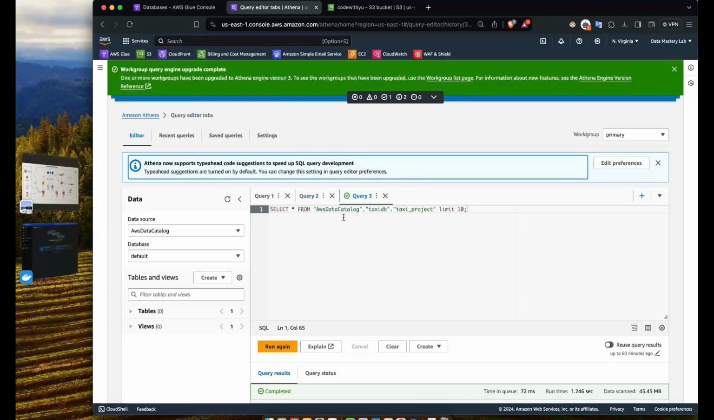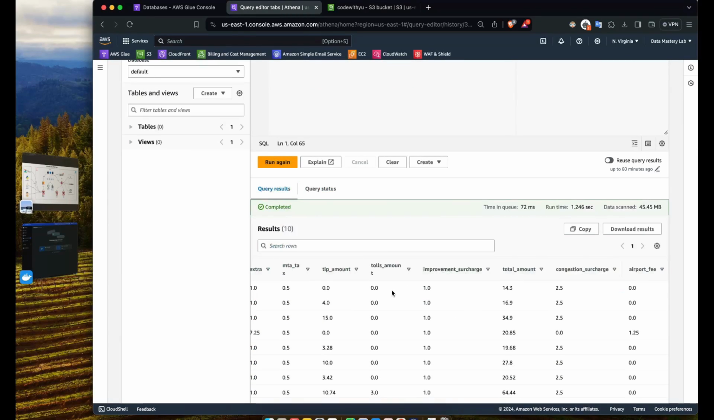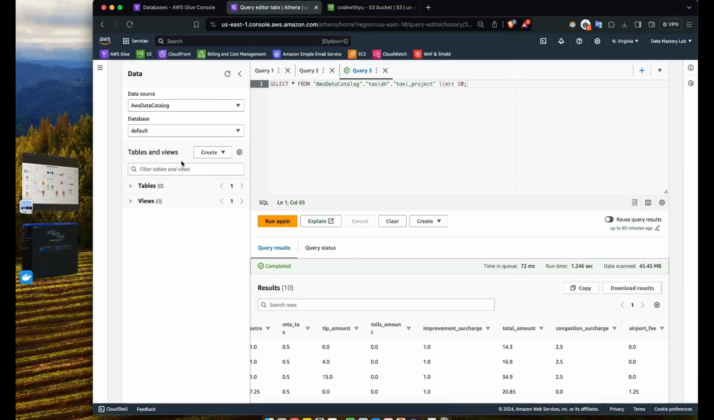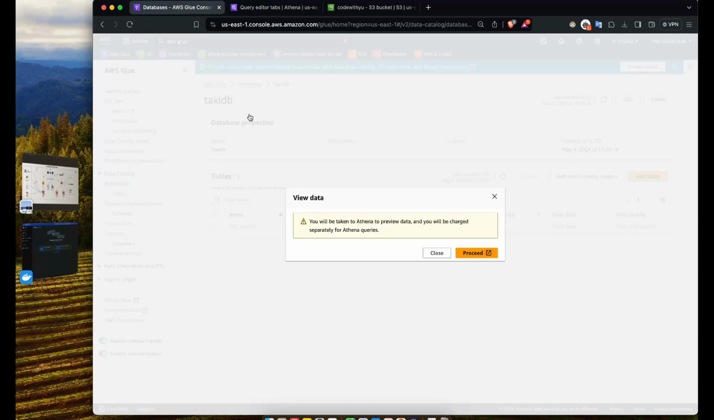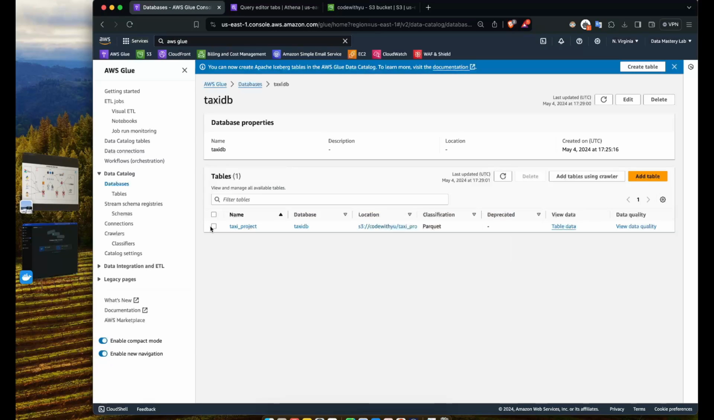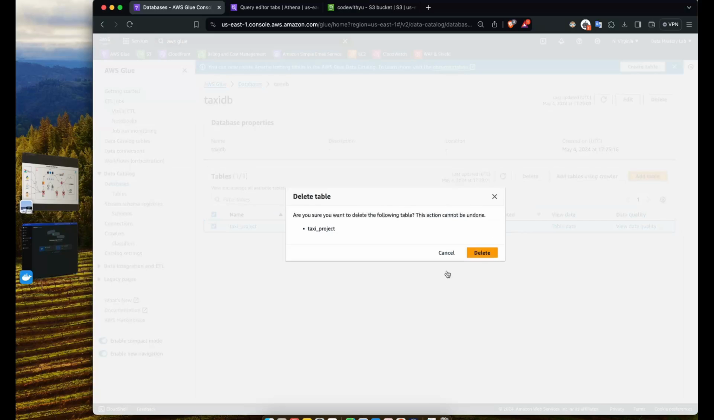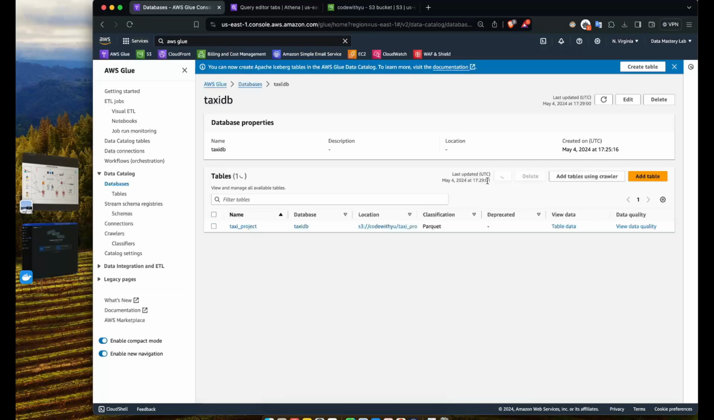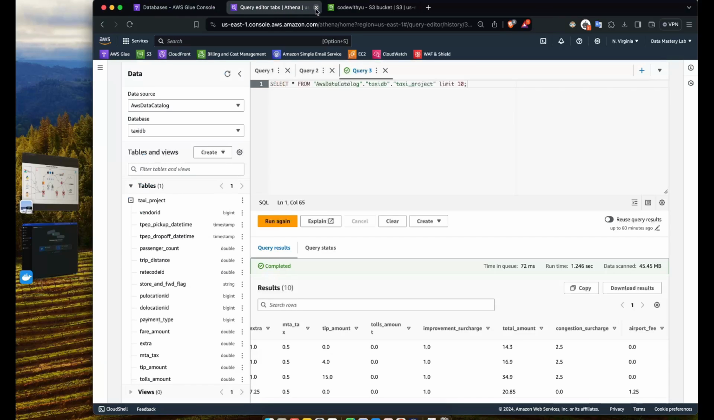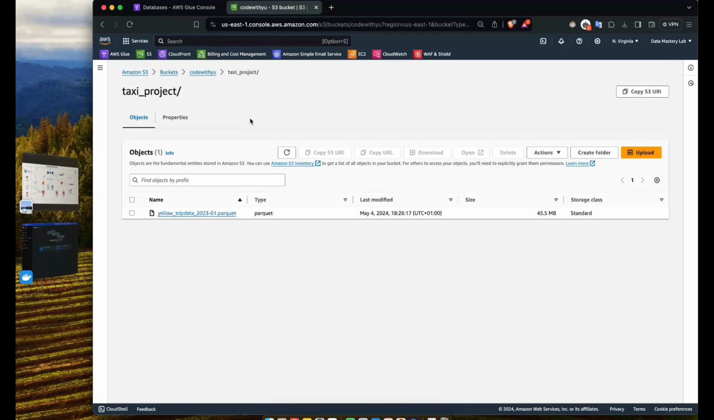So let's go back here. So we've demonstrated this as working, and now the next thing will be to go back into our databases here, and in this table I'll just delete this table. Okay, I'll delete this, and if you check here, we don't have any table anymore. So now once that is done, we need to close this Athena. We are not using it anymore.